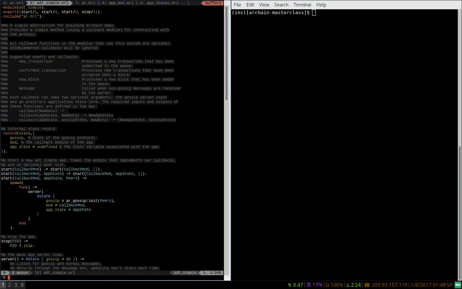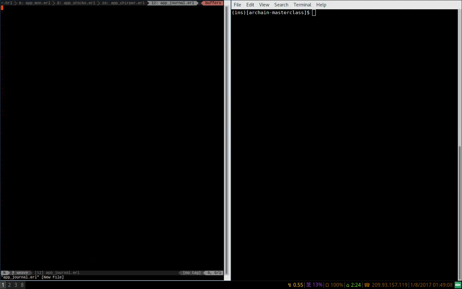So the first thing we're going to do is create another file, an Erlang module. We'll call it app_journal this time. Journal, blog, doesn't matter too much. Module, app_journal. So again, just telling Erlang what the name of the module is.